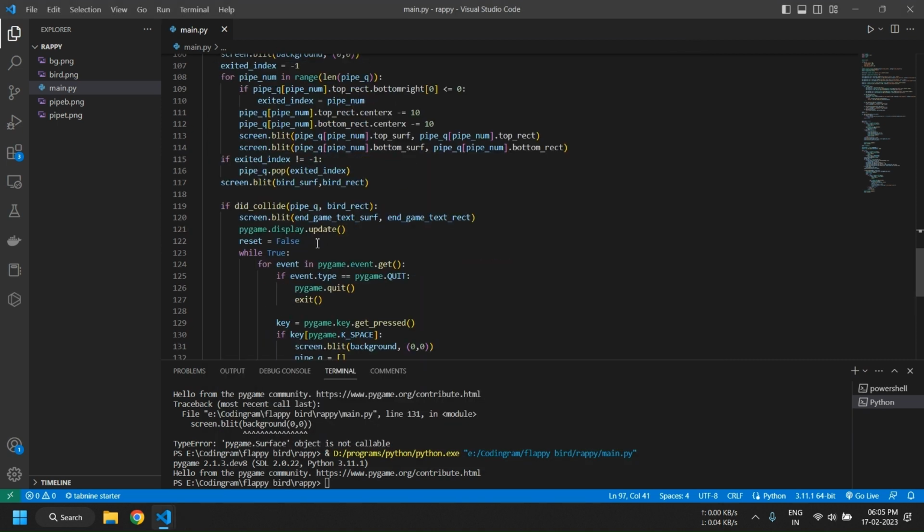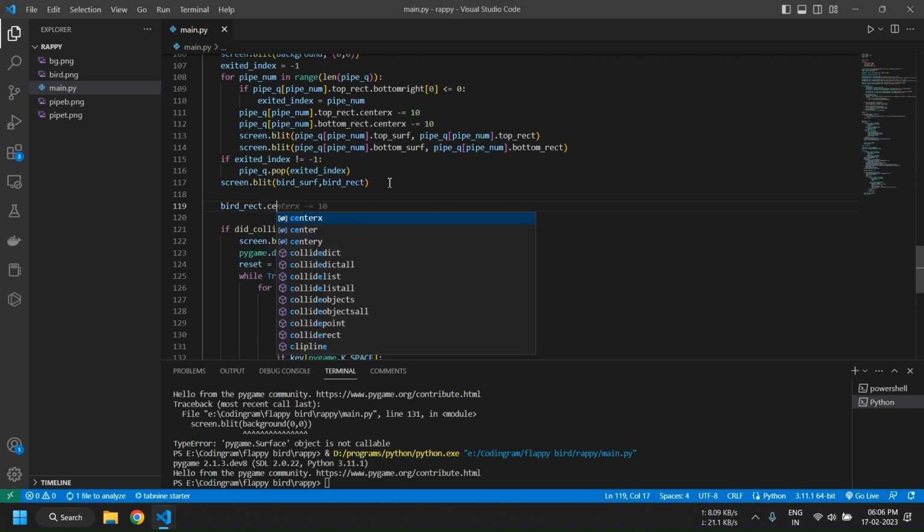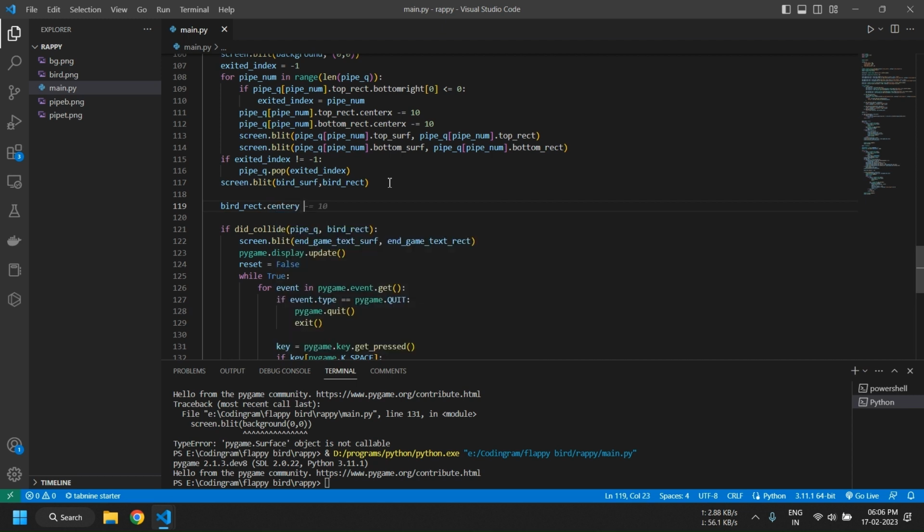Now in the actual game, the bird goes down if you don't click any key, and if you press a key, it should fly above or go upside. Now to simulate that, at every frame, we are just gonna add a value to the Y position of a bird so that it feels like the bird is going down if we don't press a key. So we are gonna say bird rectangle dot center Y plus equals, let's try 10.